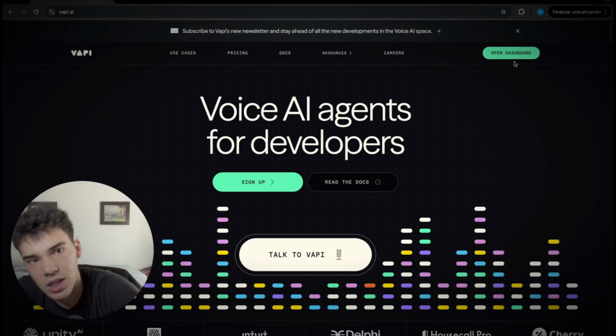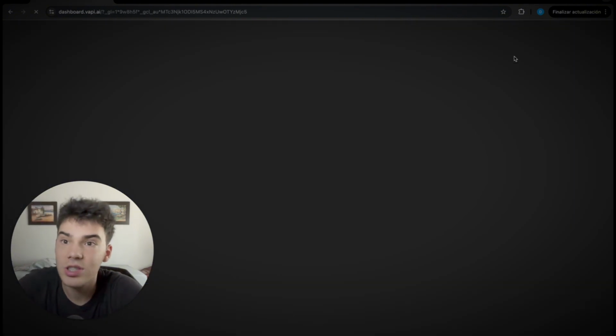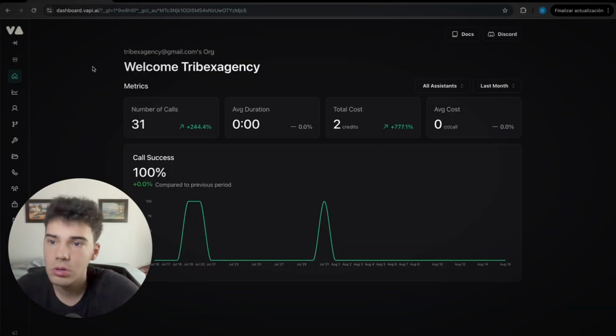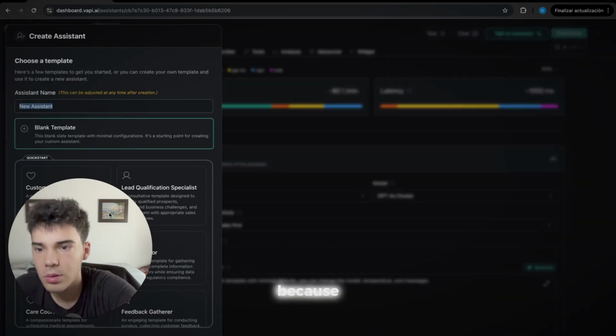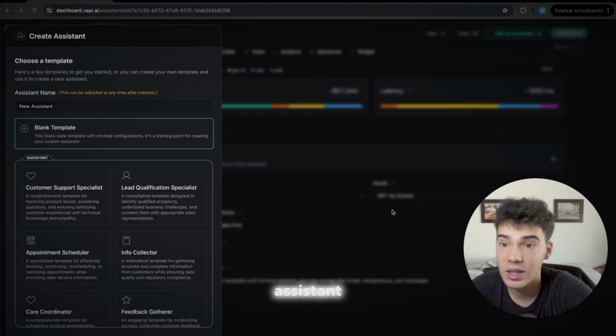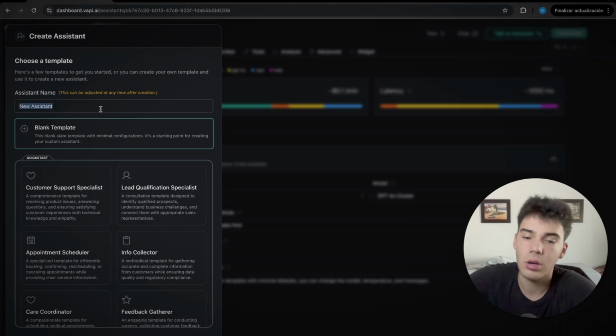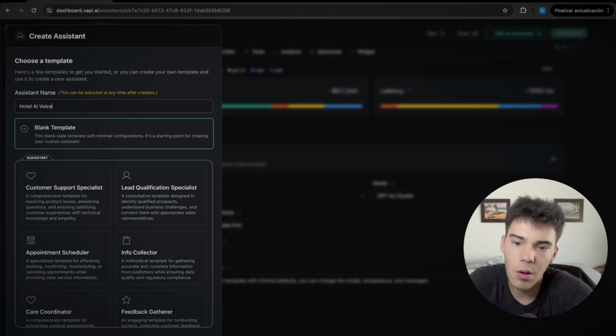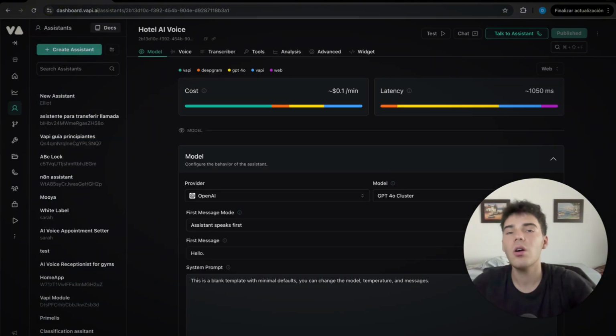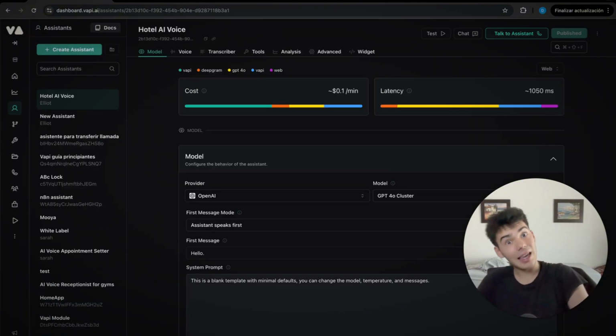So with this set, we're gonna open our dashboard to go inside Vapi. Okay, so once here, we're gonna go directly to assistants, and in this case, we're gonna click here because we are gonna create a new assistant. So what we are gonna do is come here and call it Hotel AI Voice. And we're gonna create it. So how should we focus this AI voice agent?